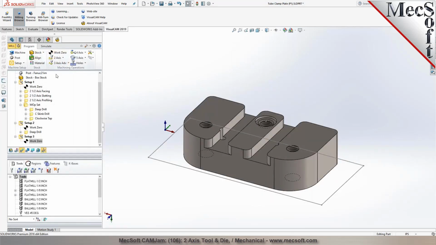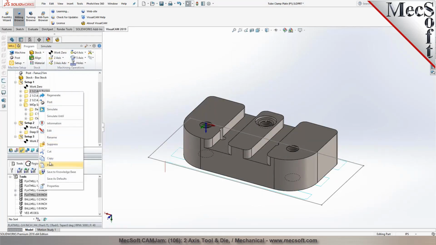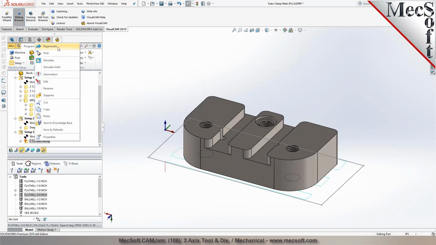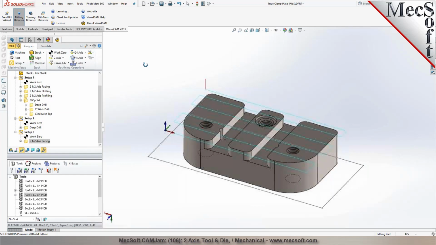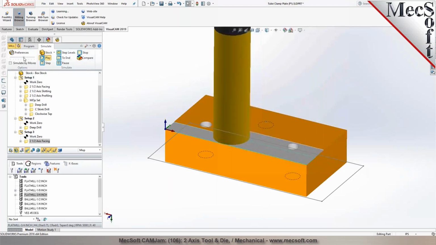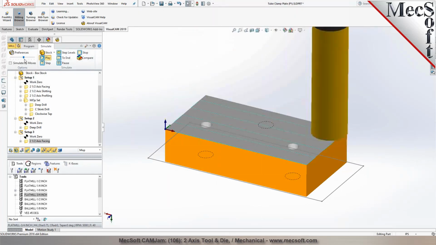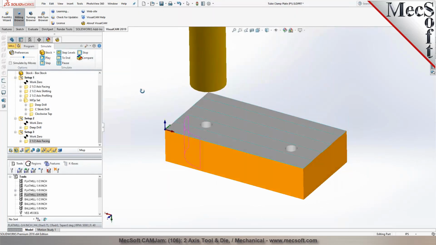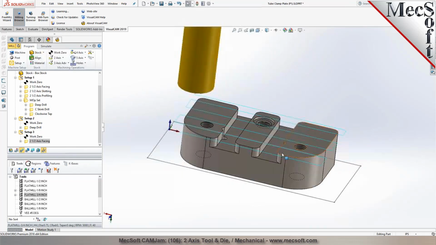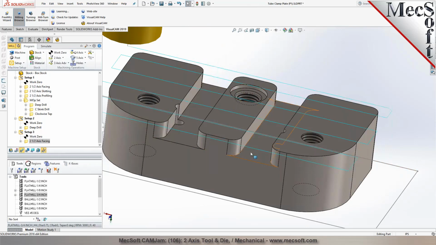And then we'll go ahead and add a facing. So I can actually copy this facing operation from the top of the part, paste it down below here, and then right click and then regenerate. So we now have a facing for the bottom side. So it uses the stock silhouette from the other side. And then we could program these features in here.